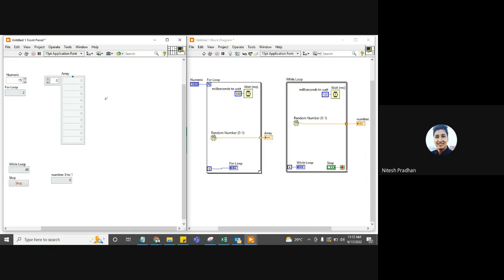Now, the numeric control means the for loop. In the for loop control terminal, I have given 15. That means this for loop will run 15 times. It will generate the value from 0 to 15, one for each iteration. Same for the while loop: until I press the stop button, it will keep generating numbers. It will generate the loop count.